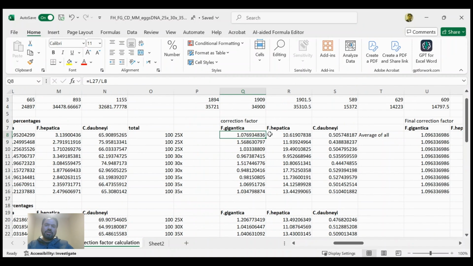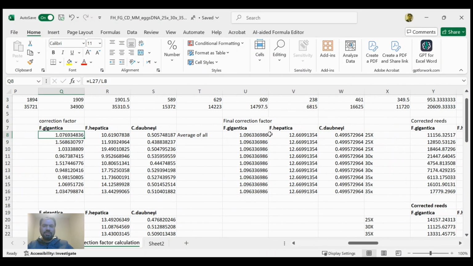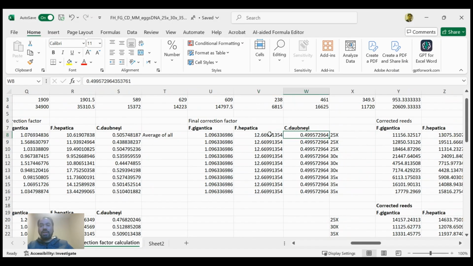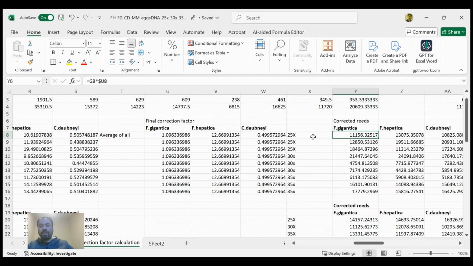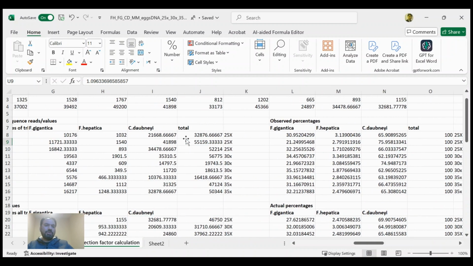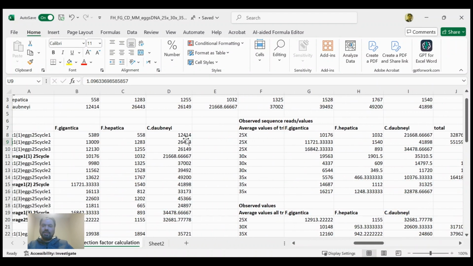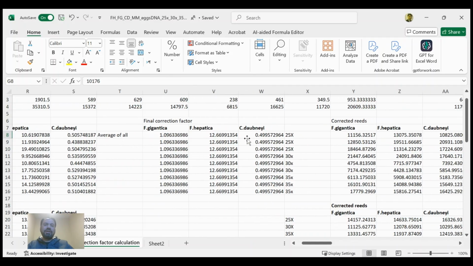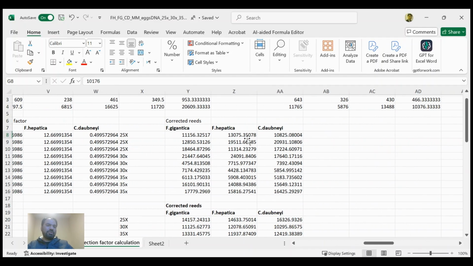And after calculating the correction factor, now we are normalizing the data that we have observed initially. In normalizing the data, we have just multiplied the correction factor with the actual number of reads. Here you can see the actual number of reads. These are multiplied with the correction factors.